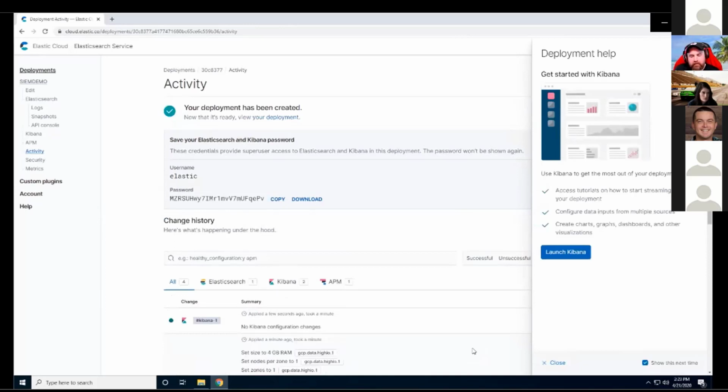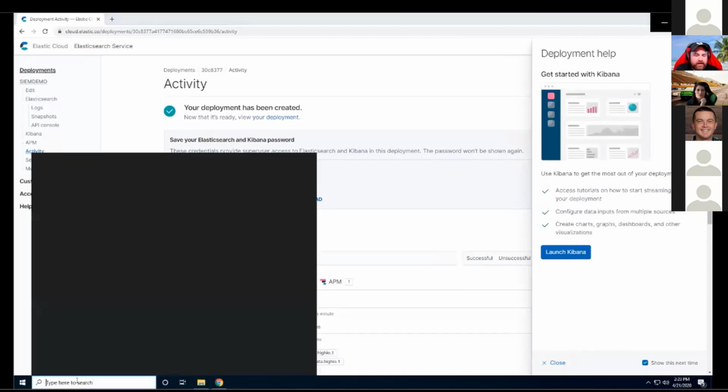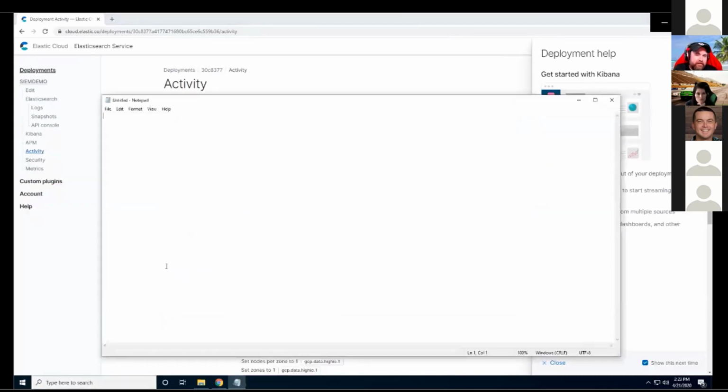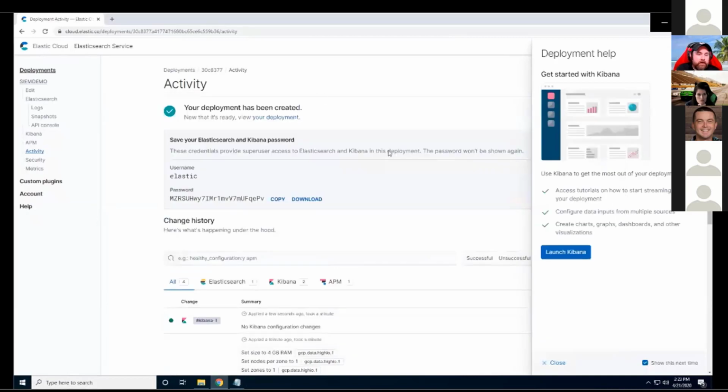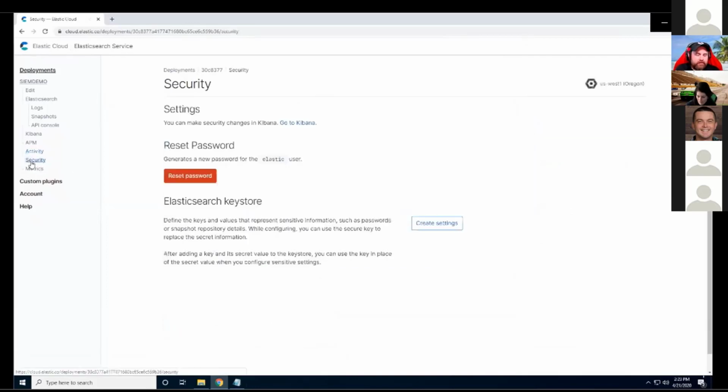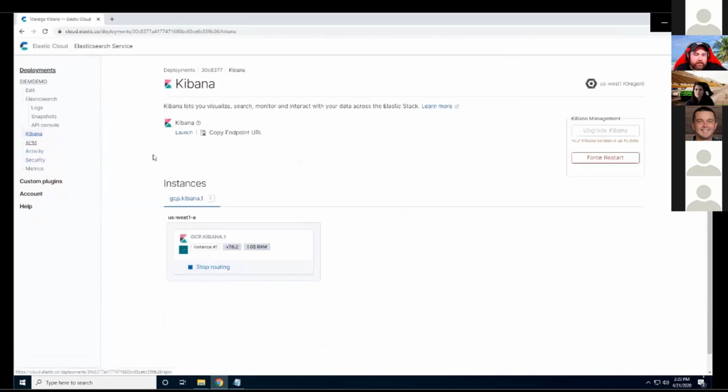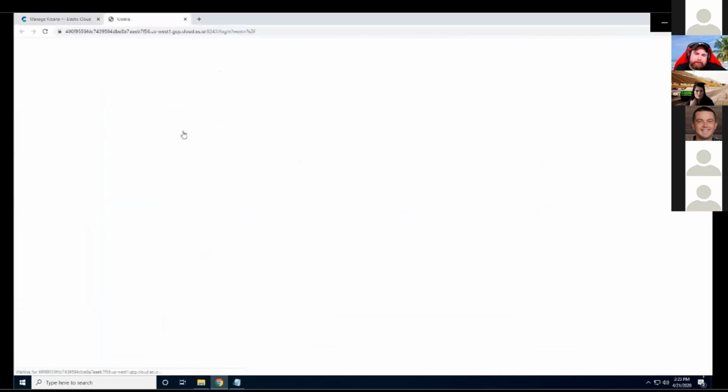Once we're ready, we'll launch Kibana, and it's going to ask us for that username and password. If for whatever reason you forget it, you can go to the left-hand side, where you'll see a security section, and you'll be able to reset the password. So if you forgot to copy it, that's no problem. I'm just resetting it here to give you an example. But if we come back to Kibana, we'll hit launch here.